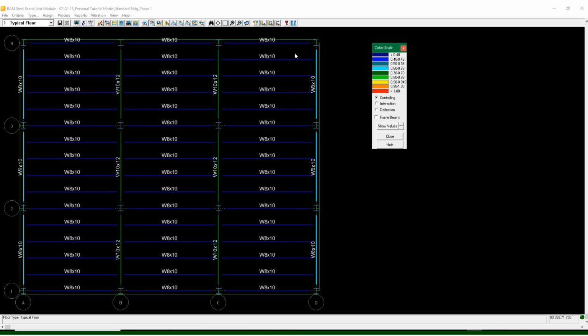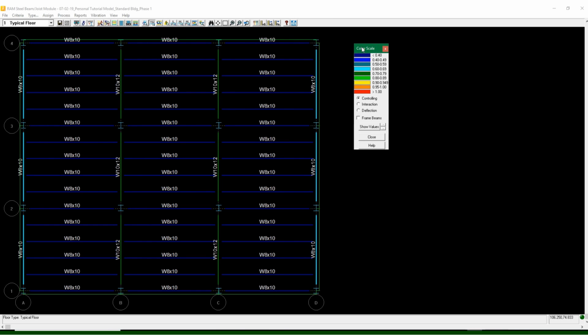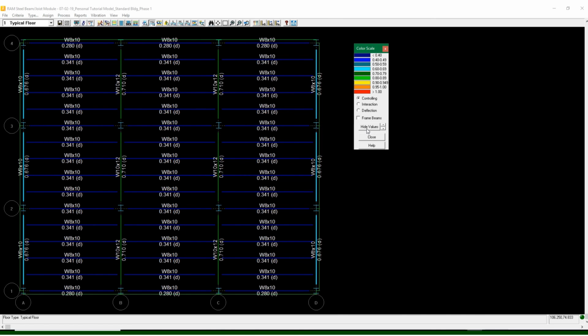And that's what this color coded screen view is showing us here. So the beams are colored according to their stress ratio. This is the color scale. Now, I might want to actually see the number. I click on show values. Okay. And then it shows me what's controlling. Here, D is deflection. All right.